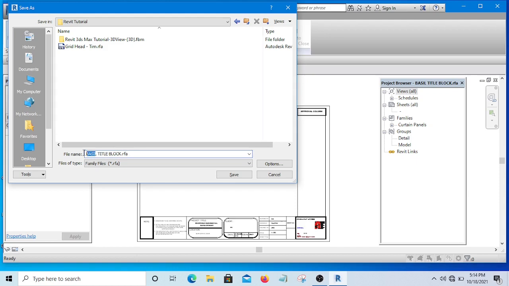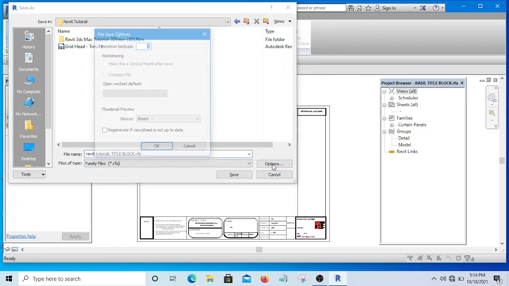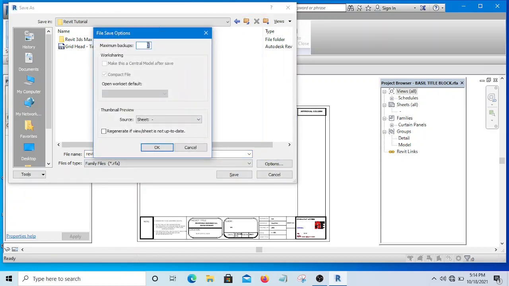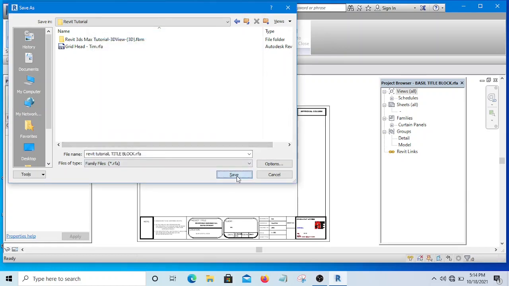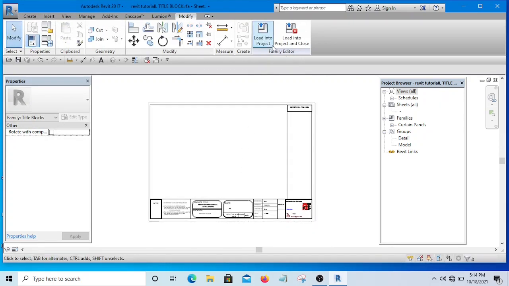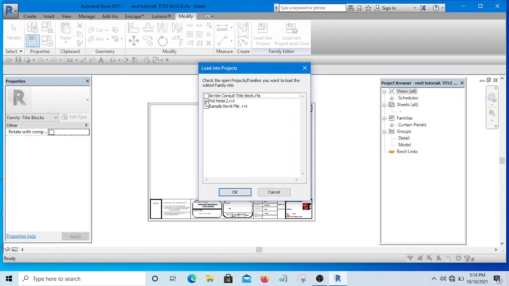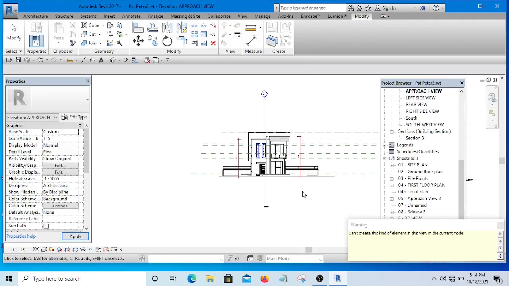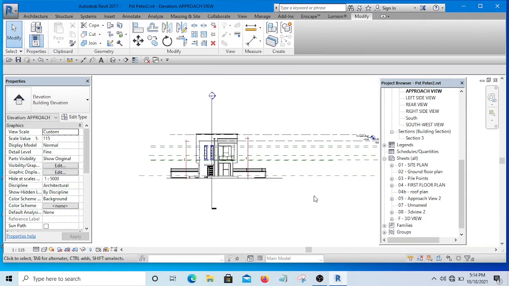Let's say Revit tutorial title block. Then make sure the backup is only one and click OK. Click save. It's saved now. Then I can now load it into my project. Select the project you want to load it into and click OK. Okay, so it's loaded into this project now.